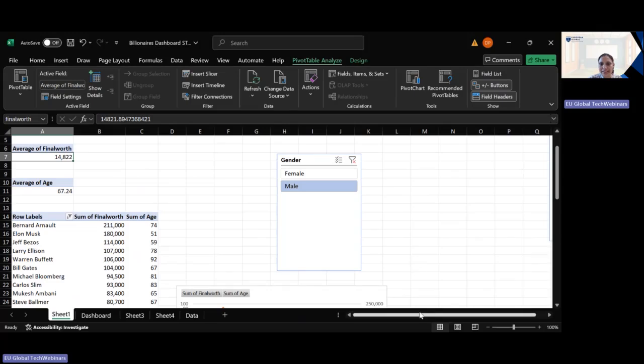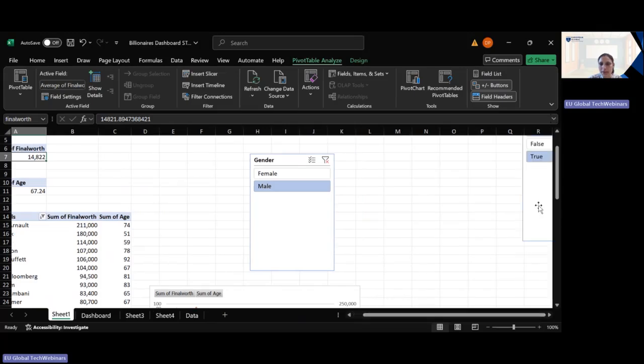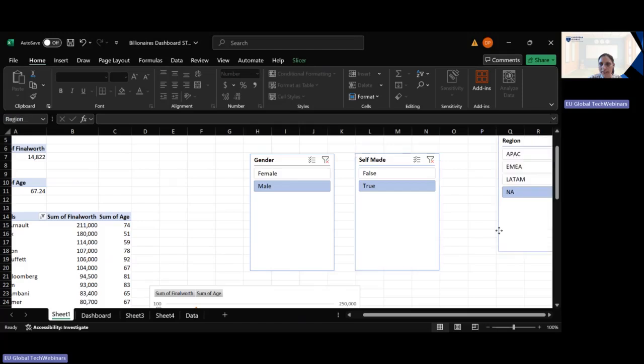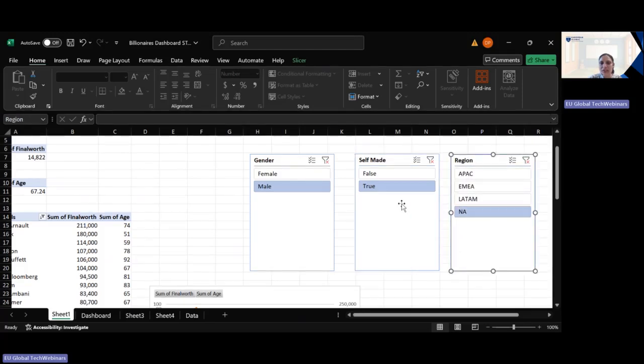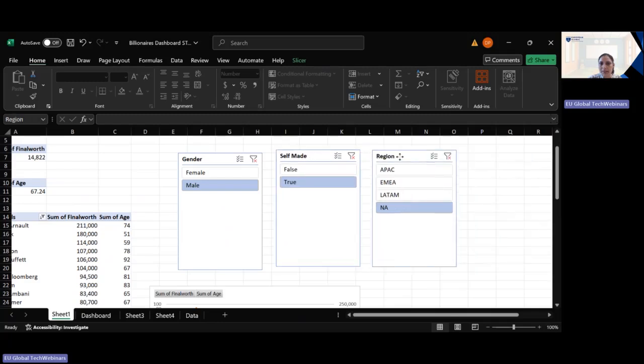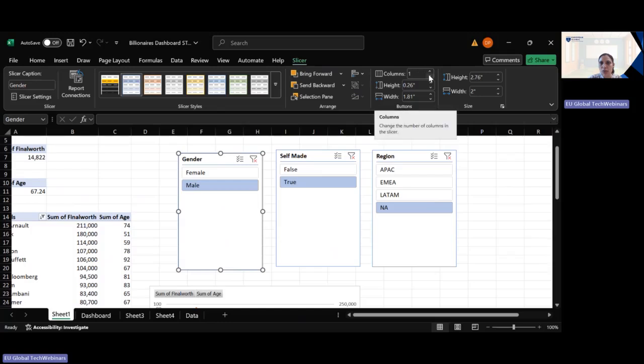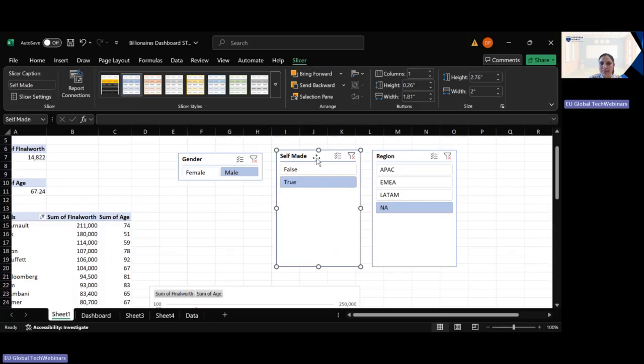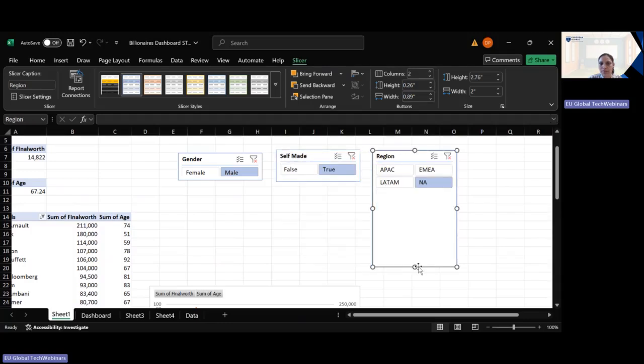These are the three slicers that I've chosen, but now I wanted them to appear better than what they are appearing. So I've taken region, self-made and gender. But in order to make it more presentable, I have to just select this, and in the slicer, I can just say two columns instead of one. So this is how it looks more attractive. Similarly, for the self-made, instead of having one column, I'll just take two columns and make it more presentable. For the region also, I can just put two columns.